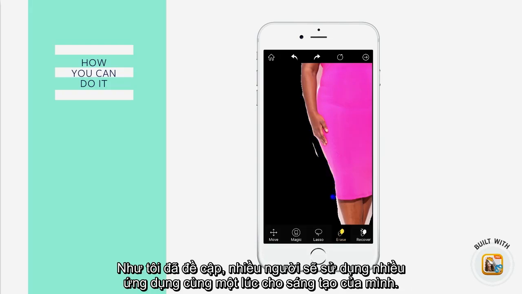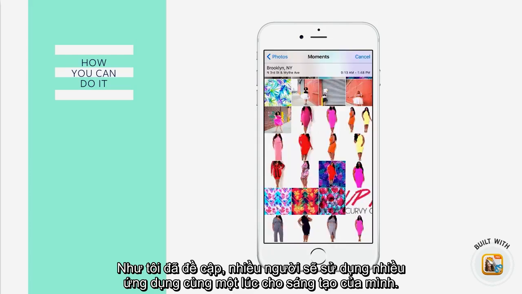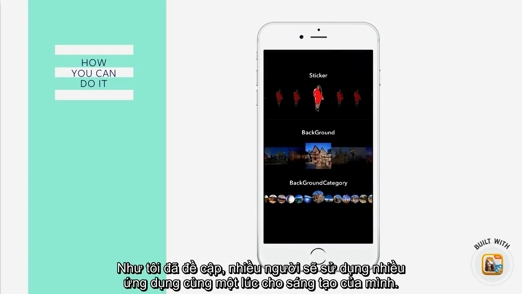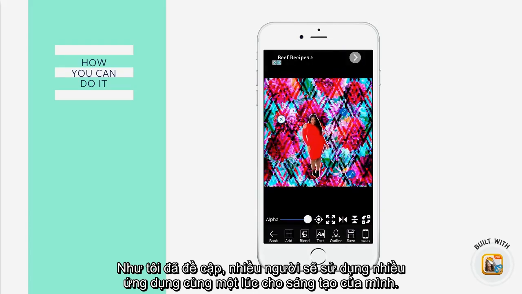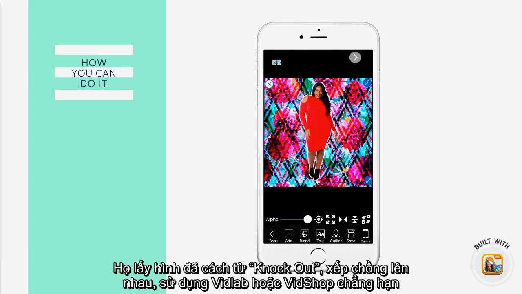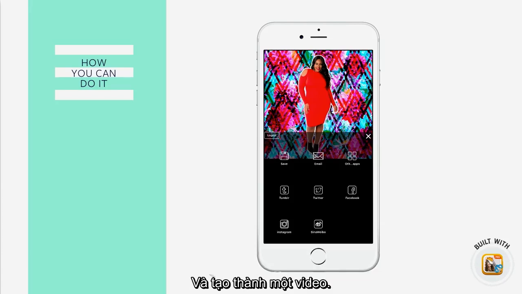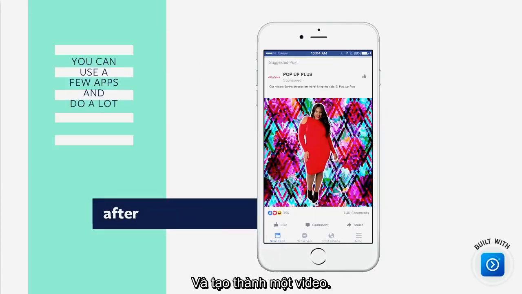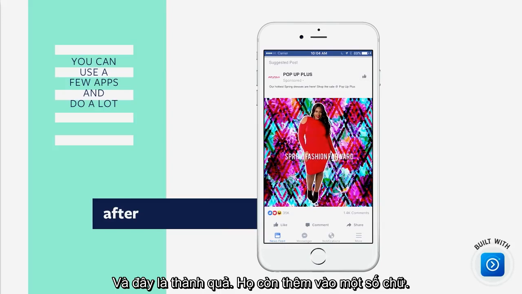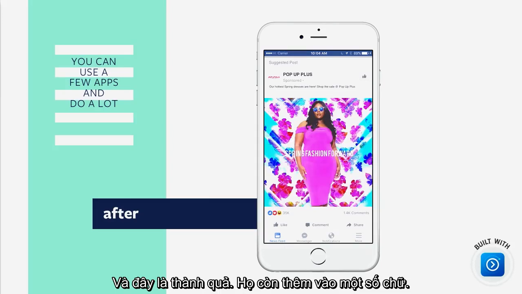As I've already mentioned, what a lot of people do is they end up using more than one app in a whole process to create their piece of creative. So they put this together within Knockout. They then layered those images on top of each other within, I believe it was VidLab or VidShop, and then turned it into a video that ran. And this is the end product. So they add a bit of typography over the top of it.